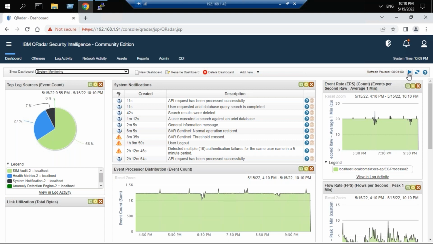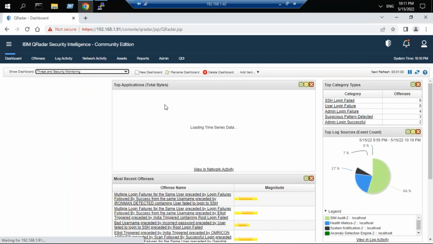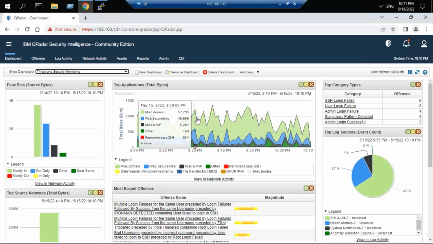Your EPS per second, the average. What's the EPS average? Because if EPS exceeds the limit, QRadar will not accept that data until the EPS comes back to normal. The data which comes in while EPS is overflown will be stored in a buffer memory, and then that buffer memory will forward the data to QRadar. You have different types of dashboards here, like this threat and security monitoring one, where you can see all the threats and all these particular parts.